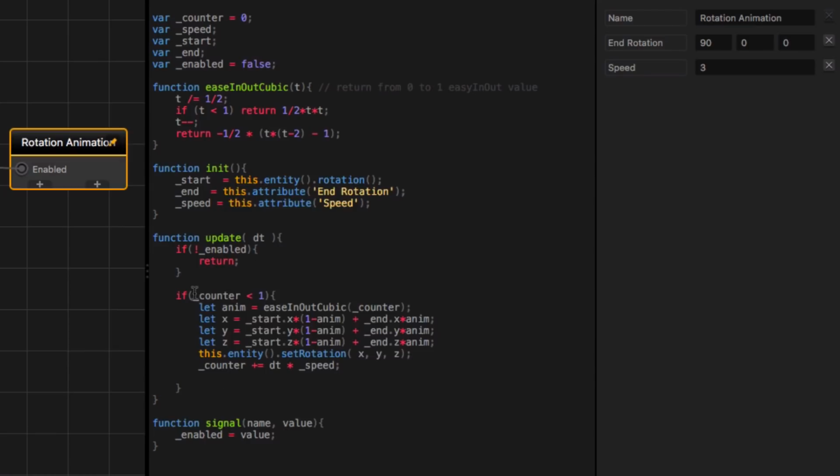If it's not enabled, then don't do any of this. Okay, and I'll talk about this in a little bit right here, but the last thing I want to say is this function signal here. This is where you get the enabled value turning to true.